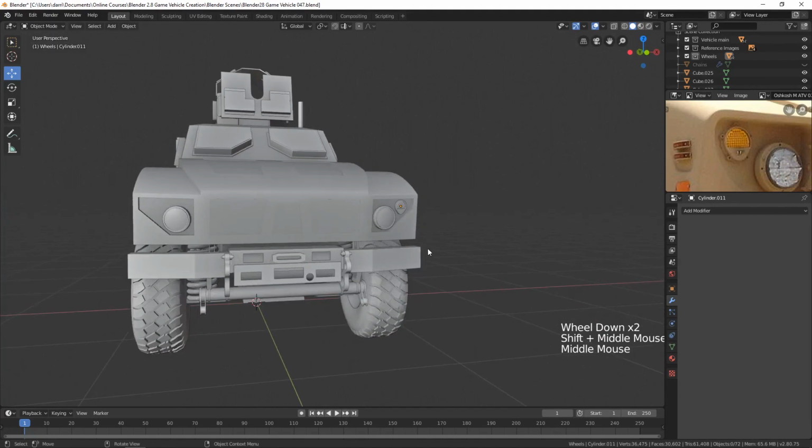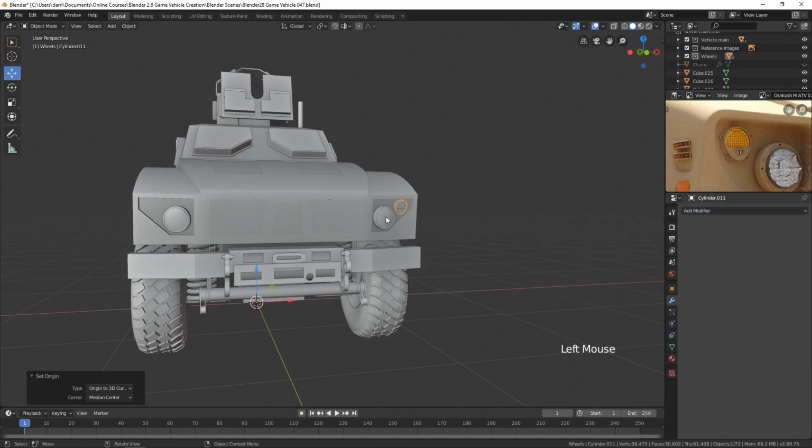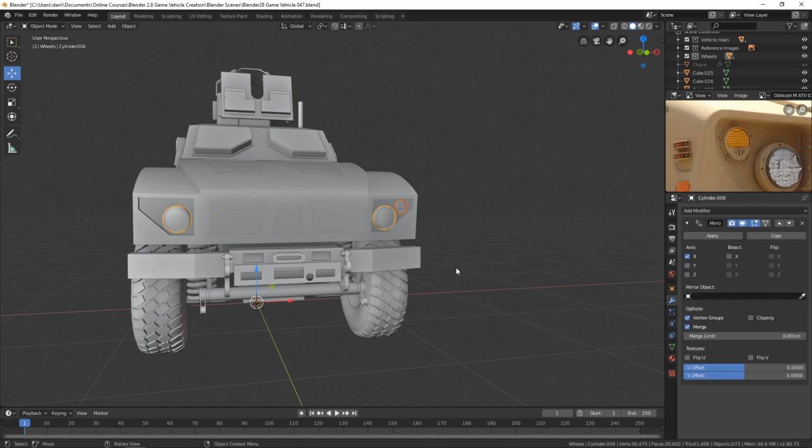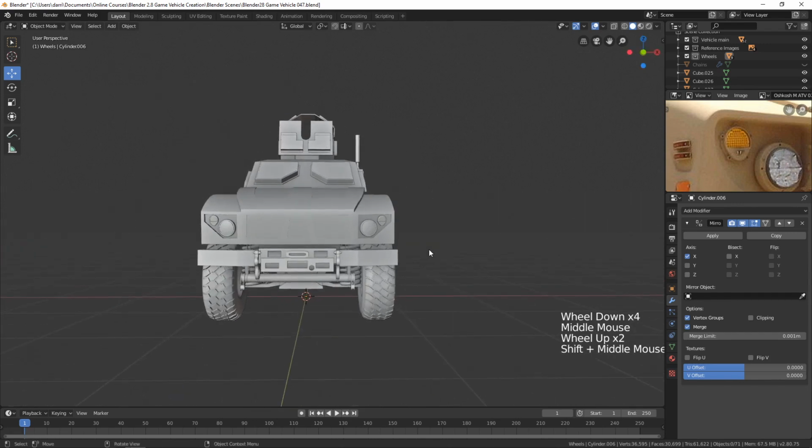All right, so we've got those two in place. Once again, I'll move that origin to the 3D cursor, and let's add a mirror modifier to it. Or I could just add it to this object here. Why don't I do that? I'll shift-click this headlight and then press Control-J, and that'll pop that over to the other side there. All right, so we've got our headlights.